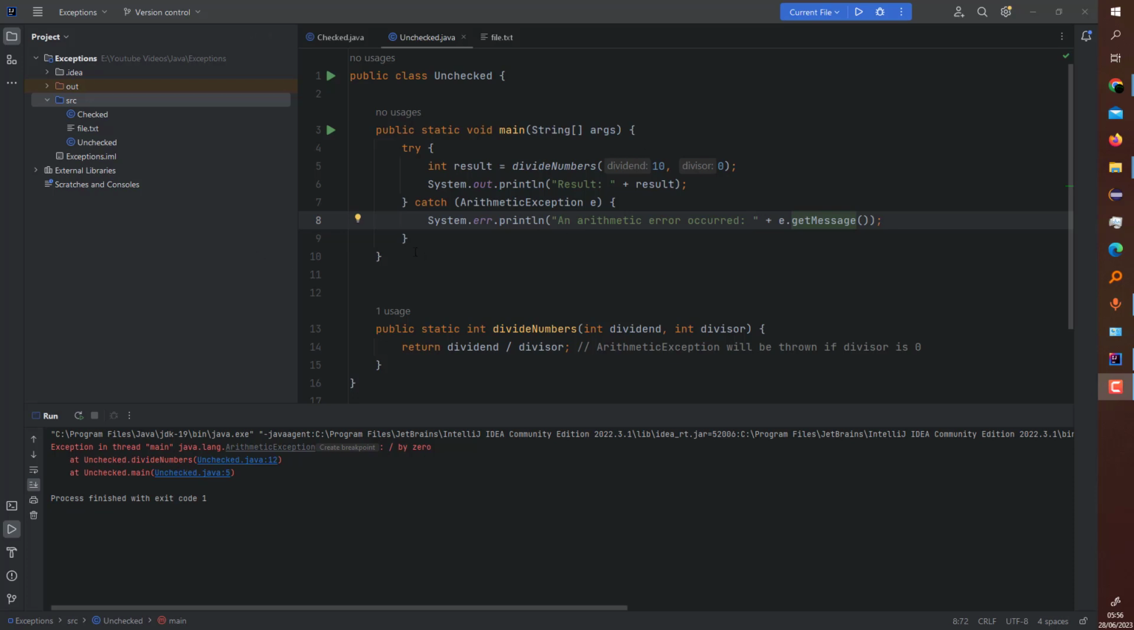Checked exceptions are a type of exception that the compiler requires the programmer to handle using a try or catch block, or else you can declare them in the method signature using the throws clause. You have to understand that checked exceptions are checked at compile time, meaning that the compiler will force you to handle those exceptions.